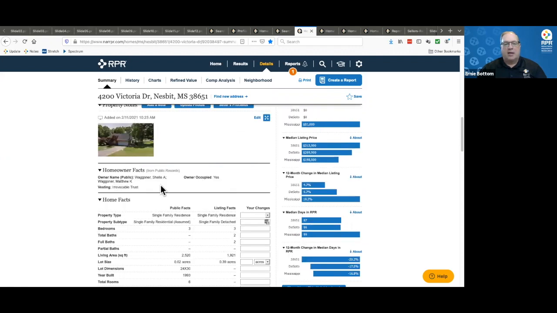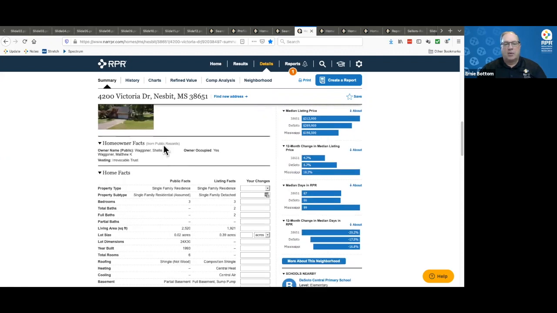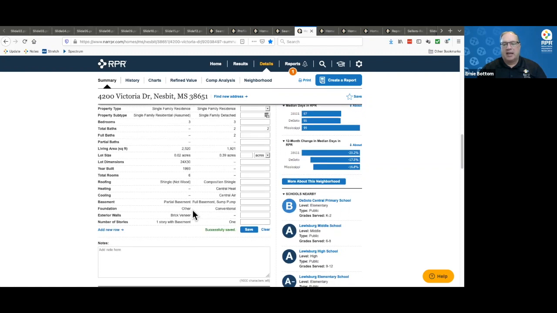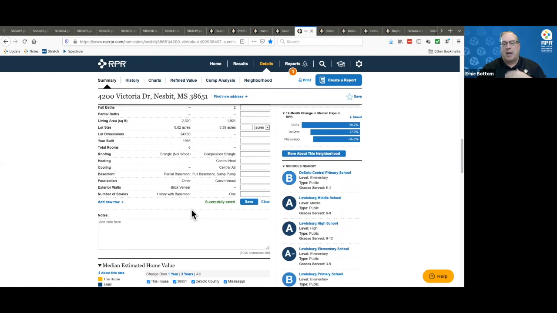Below that, we have the homeowner's information. We have the home facts. So this public facts column, that's the data we're getting from the county. We have the listing facts from the MLS. And then over here on the right-hand side is where you can put in your own information. So there's no total baths here under public facts. I'm just going to put in 2 so we remember that there are 2 baths in this property. And again, any changes I make are just for my use.